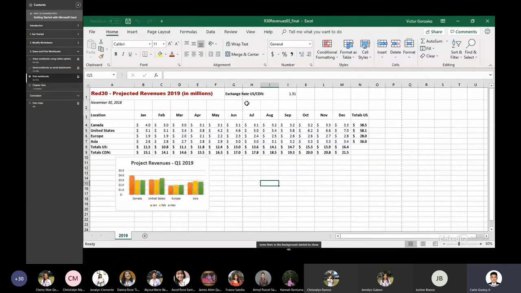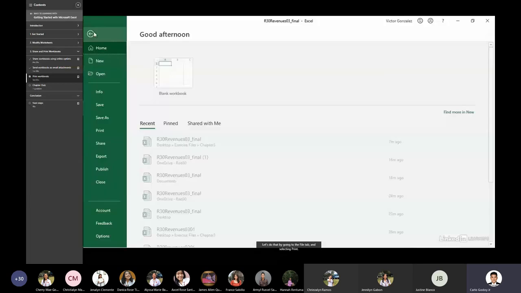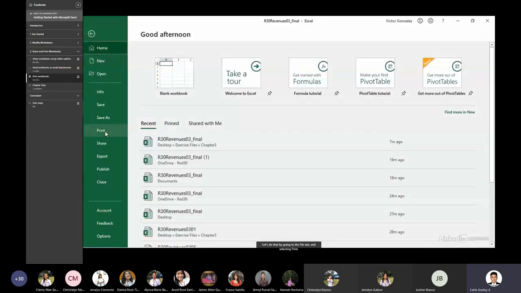Now, you may have noticed when we decided to send an attachment in the previous movie as a PDF, some lines in the background started to show up. That's just showing us where page breaks are, the edge of the page, and how our workbook, or in this case, our single sheet in our workbook, will appear on multiple pages. We'll really see this when we go to print as well. Let's do that by going to the File tab and selecting Print.